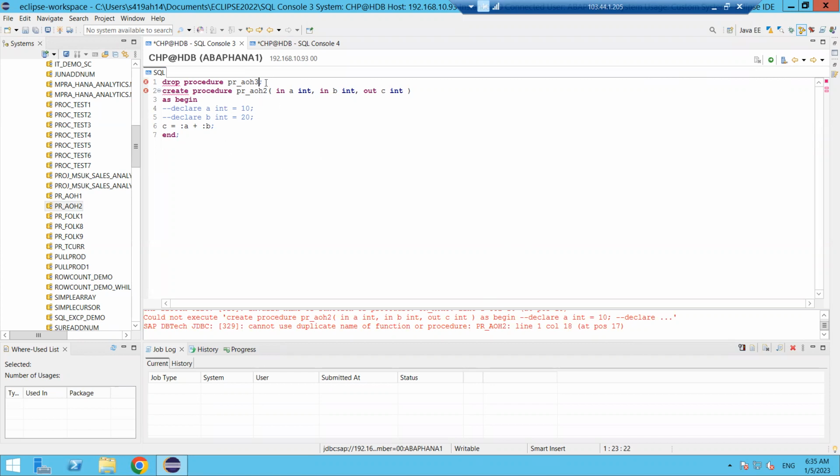To overcome this, we can do it like this: create or replace procedure. It means if the procedure is available, it will be replaced with the new changes. If the procedure is not available, then it will create the procedure. So that is the meaning of create or replace procedure.